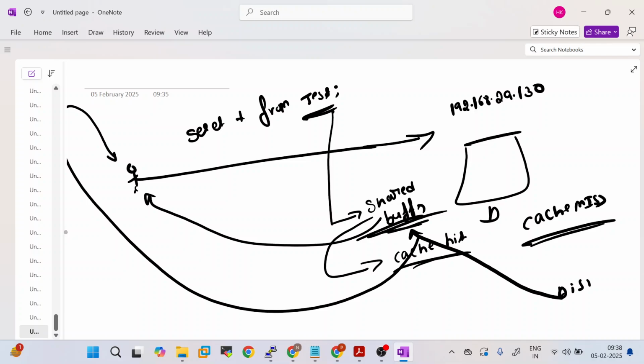Number of IO operations are increasing, and one more point: is getting data from memory faster, or is getting data from disk faster? Always getting the data from memory is faster. So in case of a cache hit, the query execution time decreases and the performance of the query increases. In case of a cache miss, as the number of IO operations increases, the query execution time increases, which eventually means the performance of the query decreases.